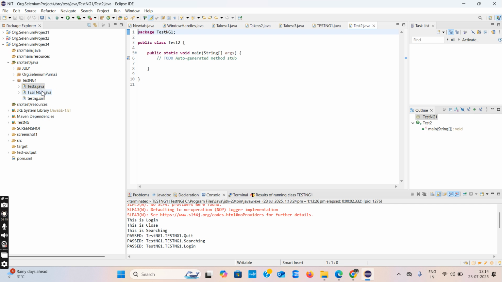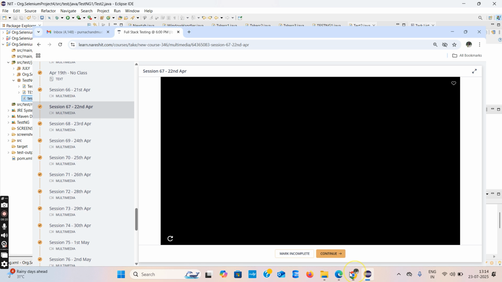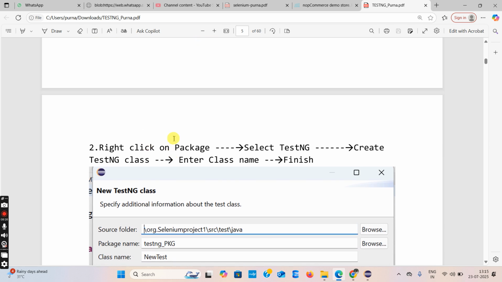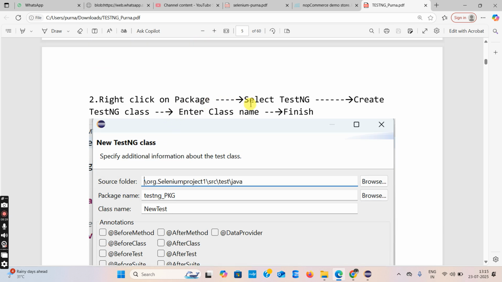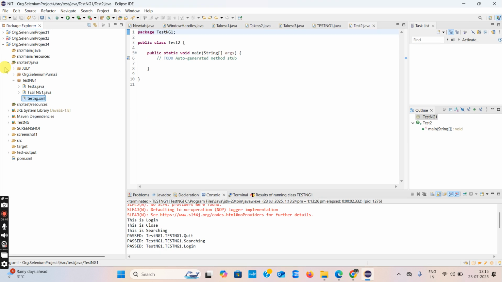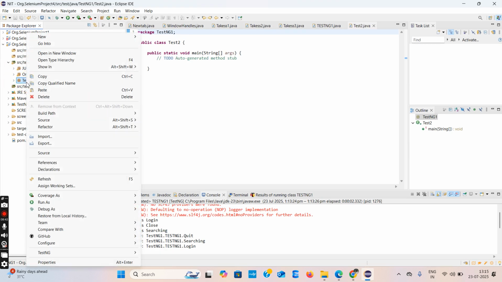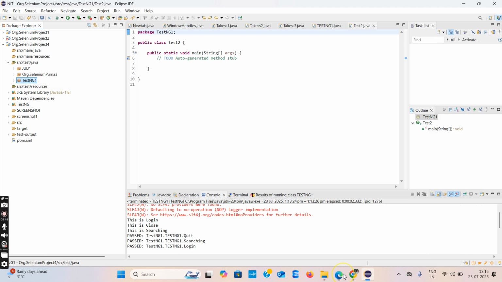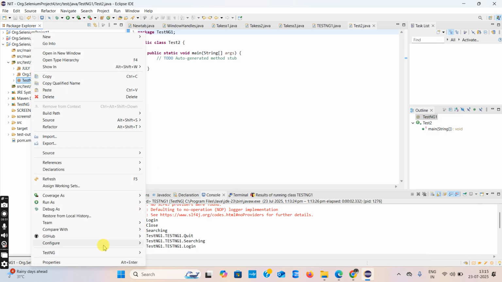And next, see here. The second process is: right click on the package, select TestNG, create TestNG class, enter the class name and finish. See here, I can create another class. First right click on the package, select TestNG and create TestNG class.